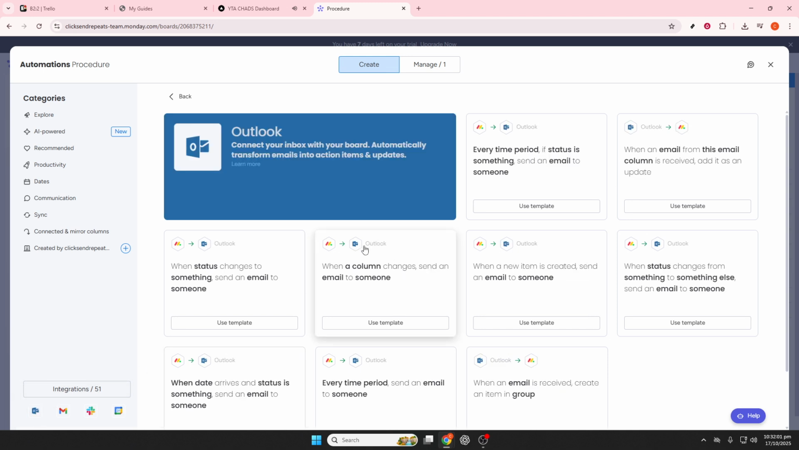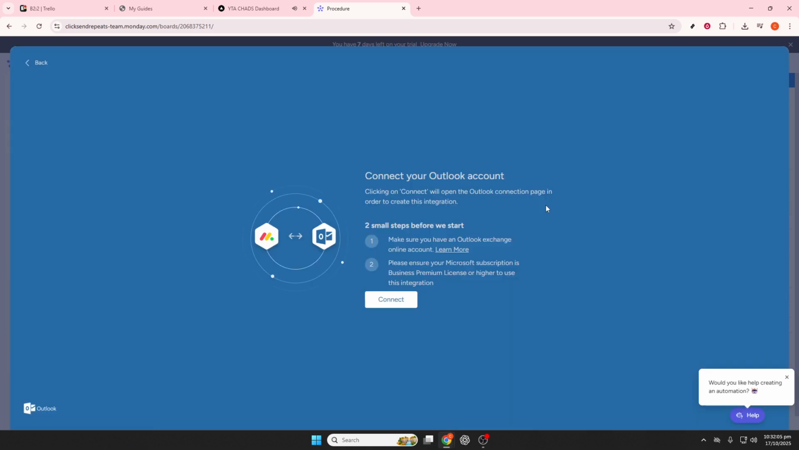It's important to select an integration that matches your email service. So if you're using Google Workspace, you'll go with Gmail. Alternatively, choose Outlook if you're part of the Microsoft 365 ecosystem or using Outlook.com. Rest assured that monday.com supports both personal and business accounts for these email services.